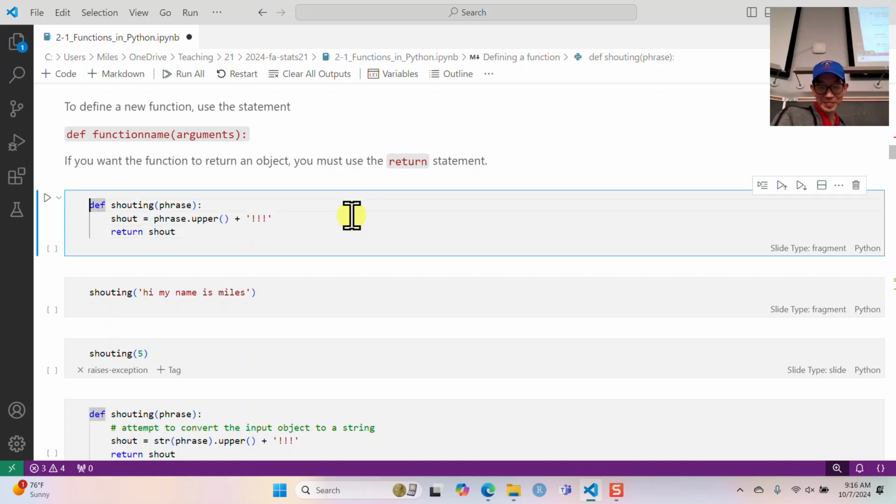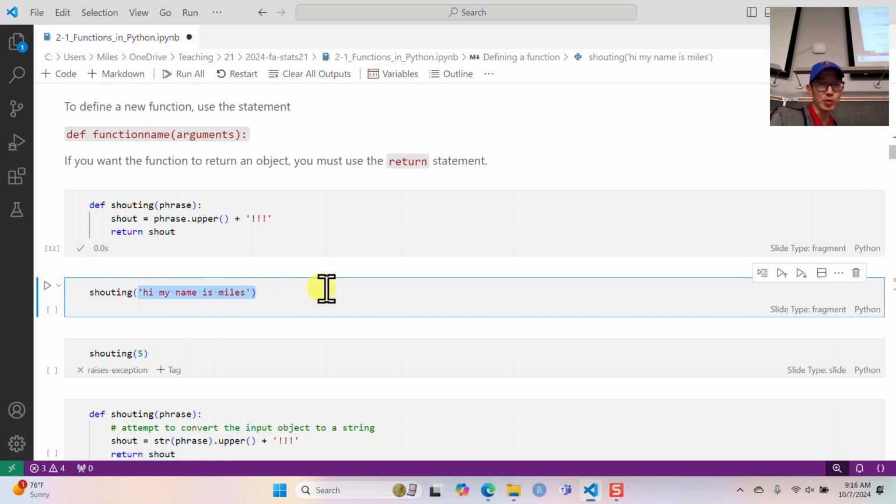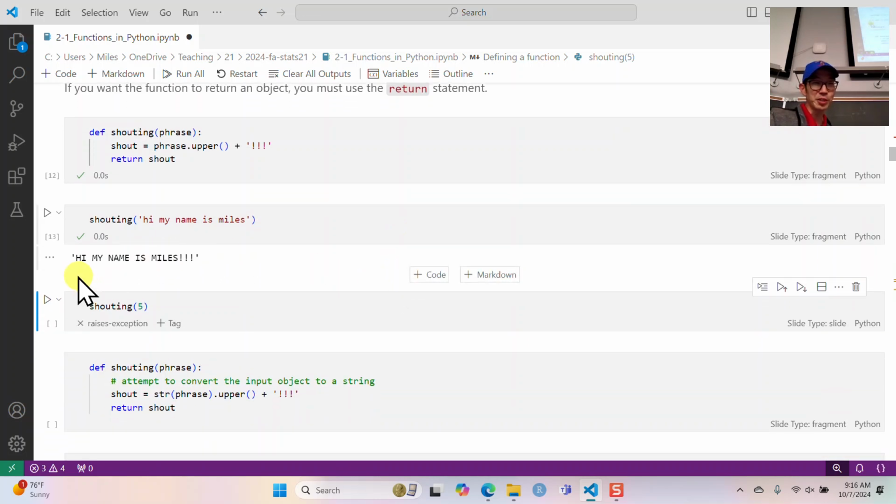So we're going to call define shouting phrase. So here, that just creates the function. And if we want to execute it, now I have to call it. So I'm going to do shouting parentheses, and here I put in the quote, "Hi, my name is Miles." And then when I execute this, it's going to take that, make it uppercase, add a few exclamation points, and then it comes out here, right? "Hi, my name is Miles," and it's just the way we read text now. It really feels like I'm shouting at you or something like this. Okay.